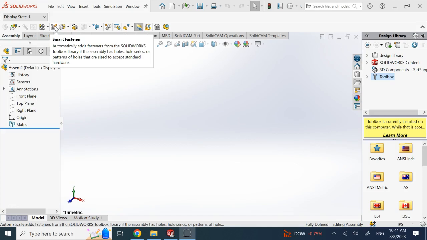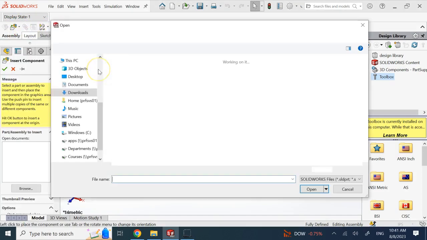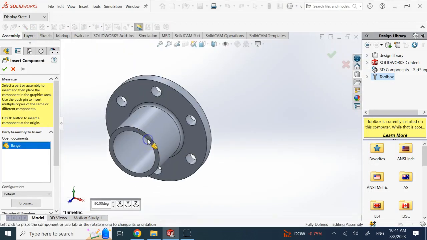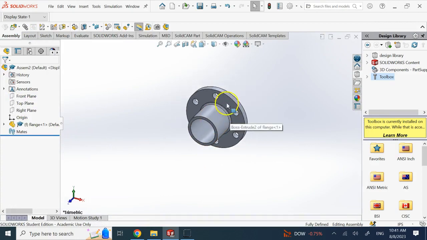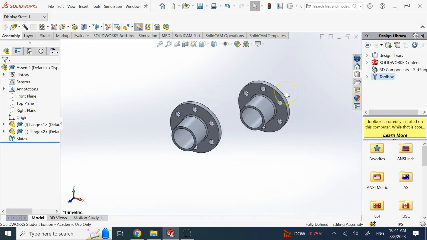So let's say, for example, I have made a flange. I bring this flange here, and then I add one more flange. And let's say I want to attach these two flanges together and use bolts to connect them.